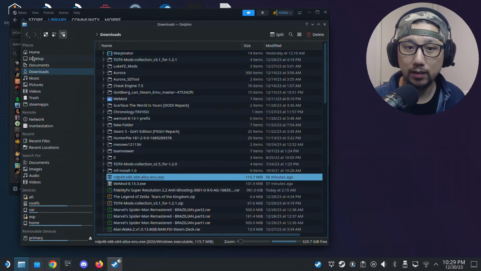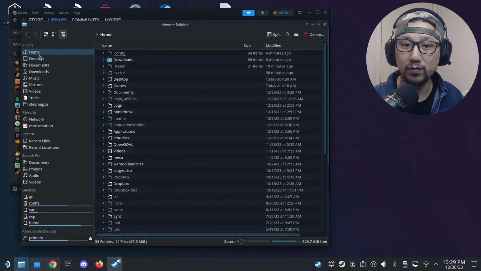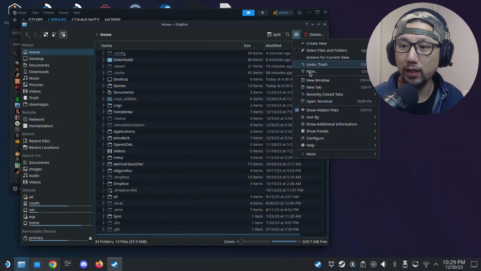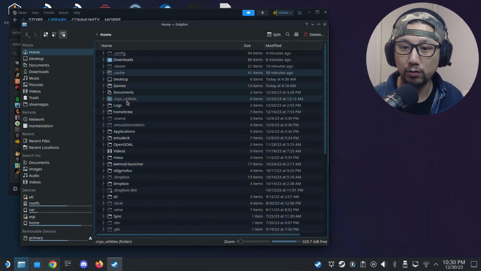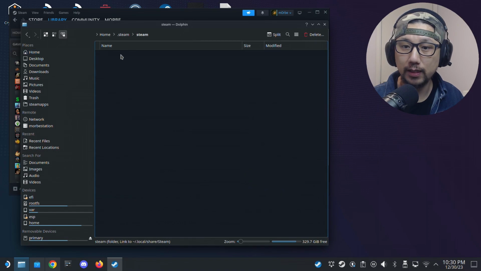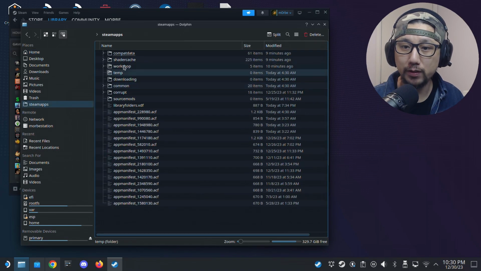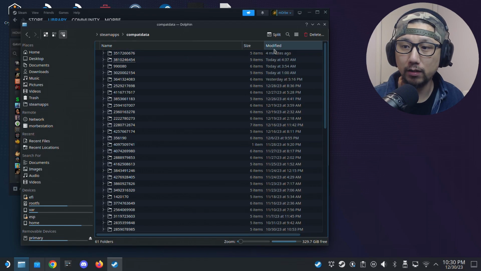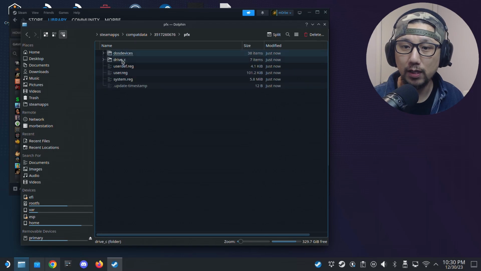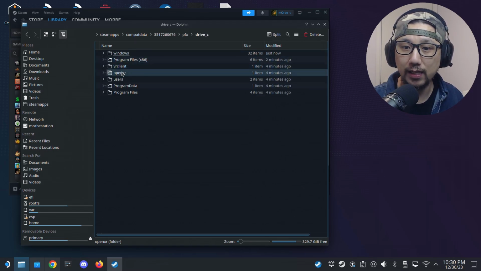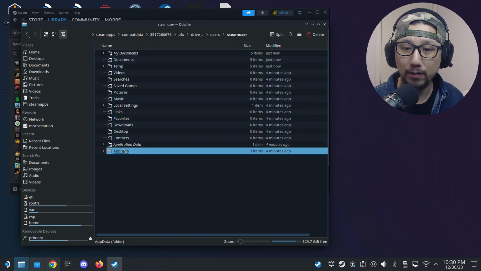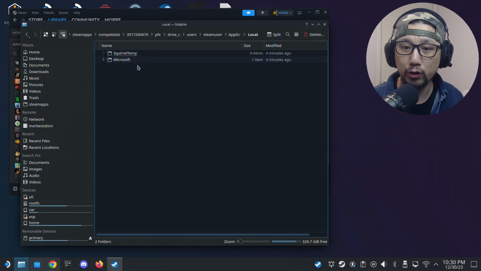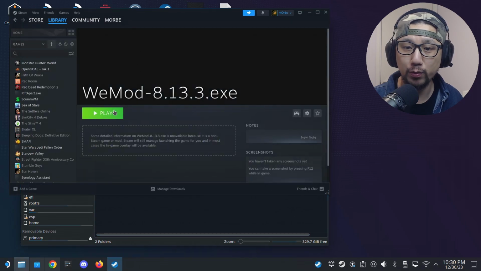Let me see. So in order to find your prefix folder, go to Home. Make sure you press the 3 lines here, and then Show Hidden Files is checked. Go to .steam, Steam apps, compatdata, and then locate the most recent prefix folder, 4 minutes ago. So this is the prefix folder. Go into prefix folder, drive C, and it's located in Users, Steam User, AppData, Local. Okay, we should have a WeMod folder here, but we don't because we haven't installed it.